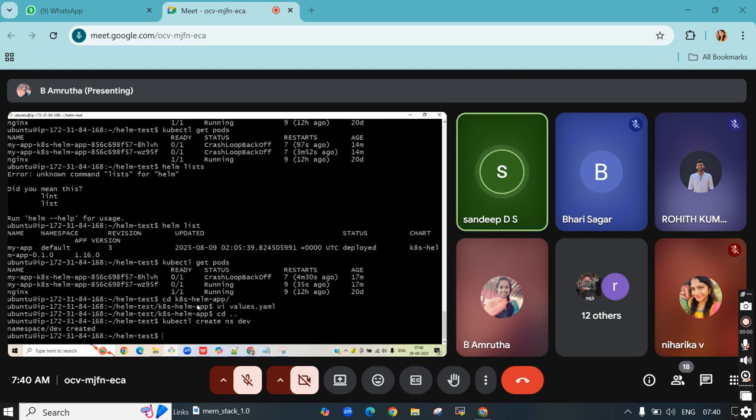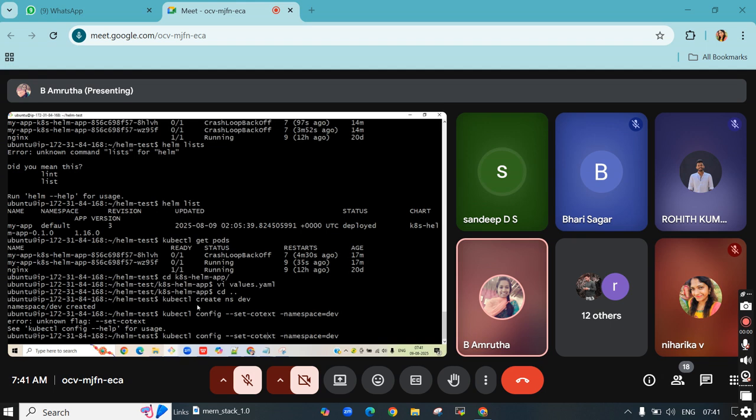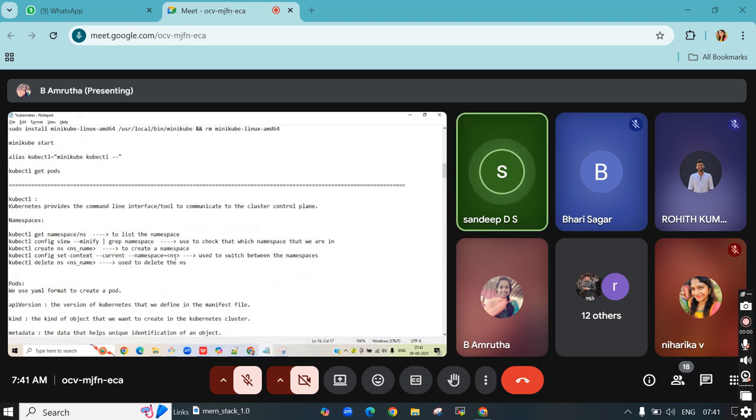Okay, can you switch to the dev namespace? kubectl config set-context, hyphen hyphen namespace equals to... there is no, can you run this? kubectl set context, right? It's just open. It is kubectl set context only.